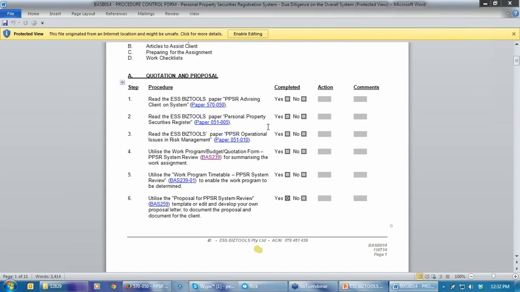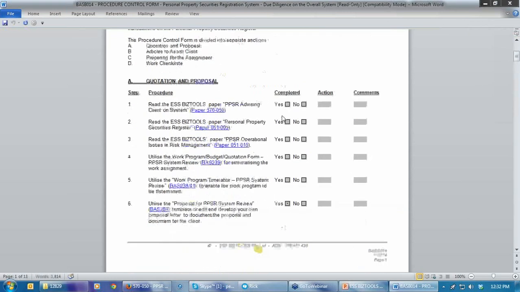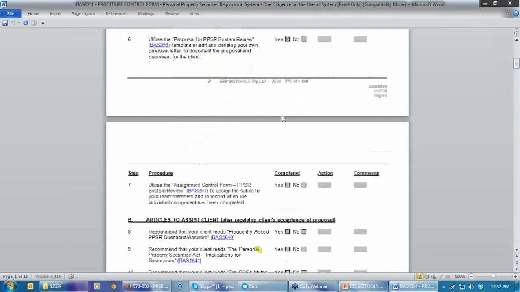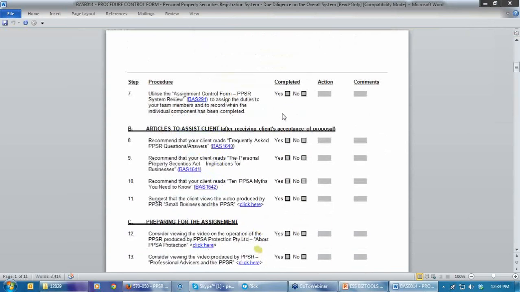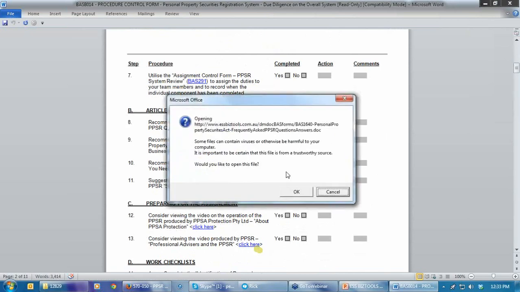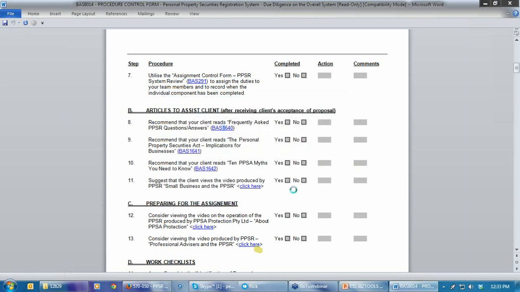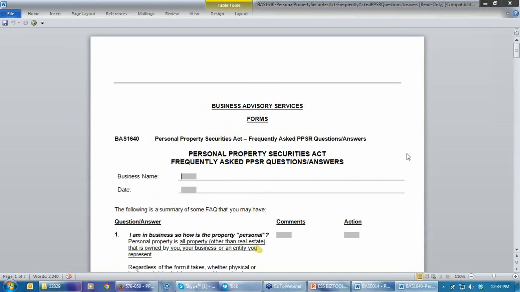If we go back to the procedure form now, there's an assignment control form to help you through. There's a list of forms that you might make available to a client to give them a better understanding of what this is all about. We've got frequently asked questions. Again, you would badge that and send it to your clients.